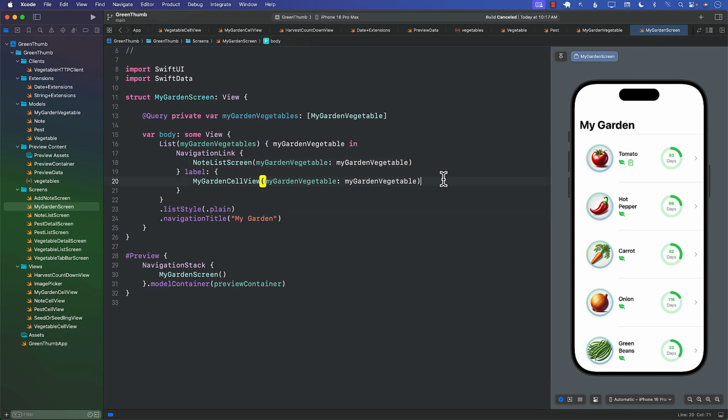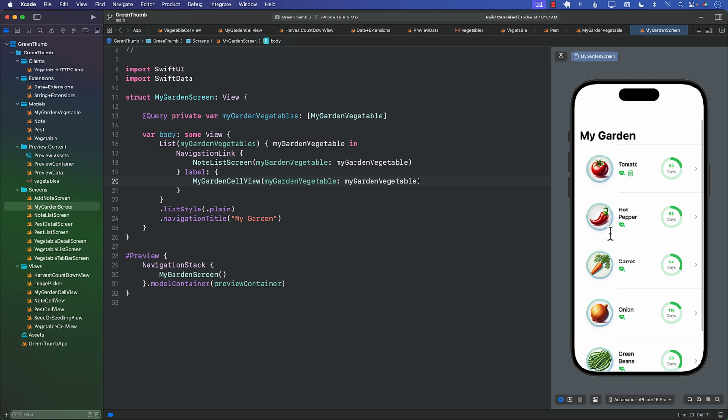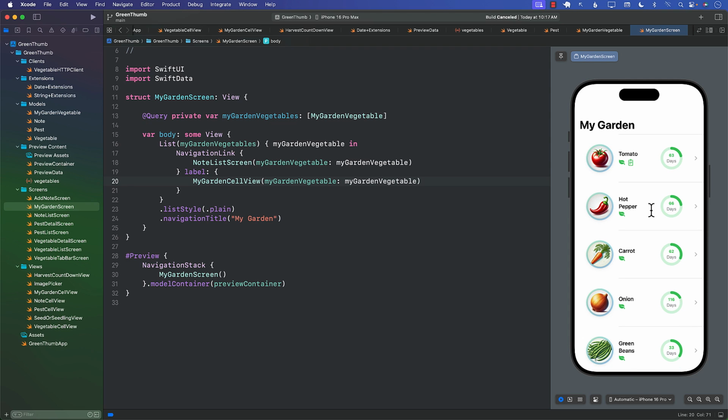In this lecture, we'll work on the feature to remove a vegetable from your garden. You may add vegetables to your garden and may decide later on that, well, I don't really need that vegetable, so I want to remove it. Right now, as you can see, there is no way to remove a vegetable once it's added to the garden.